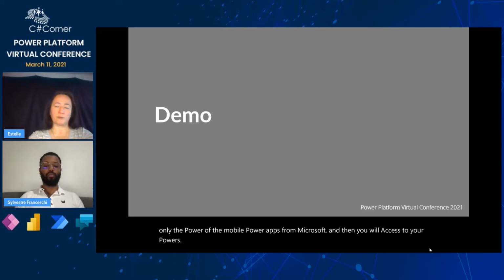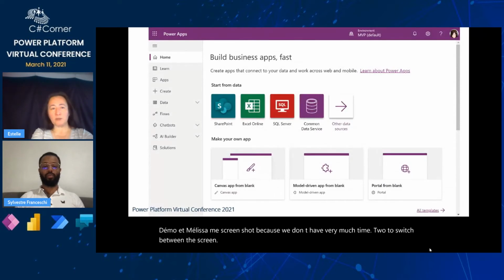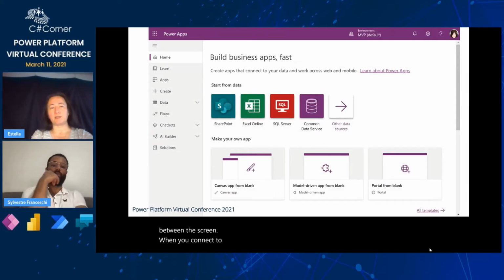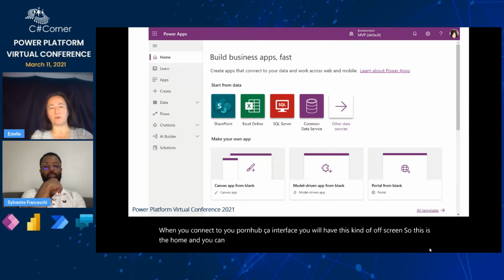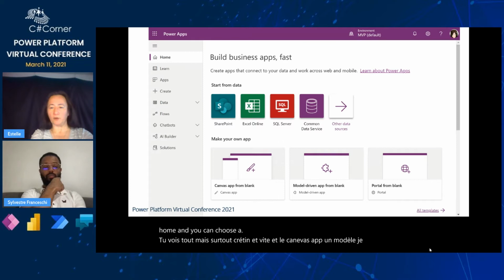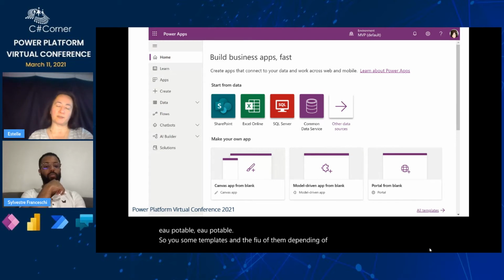So just a quick demo. It's mainly some screenshots because we don't have very much time to switch between screens. When you connect to your Power Apps interface, you will have this kind of screen. So this is the home, and you can choose which kind of Power App you want to create: a Canvas app, a model-driven app, from blank, or a portal app. But you can also use some templates, and there are a few of them depending on your final needs.